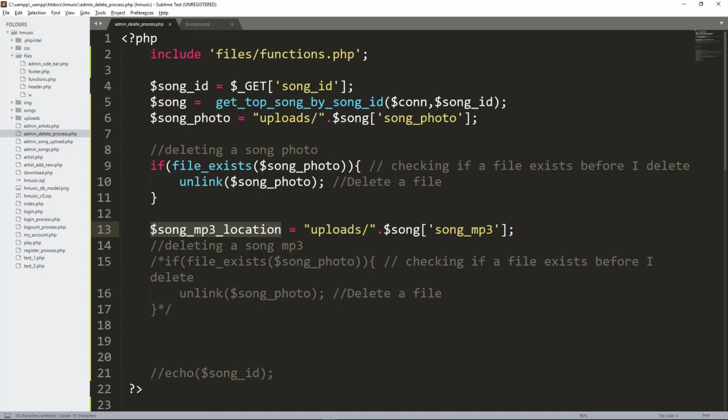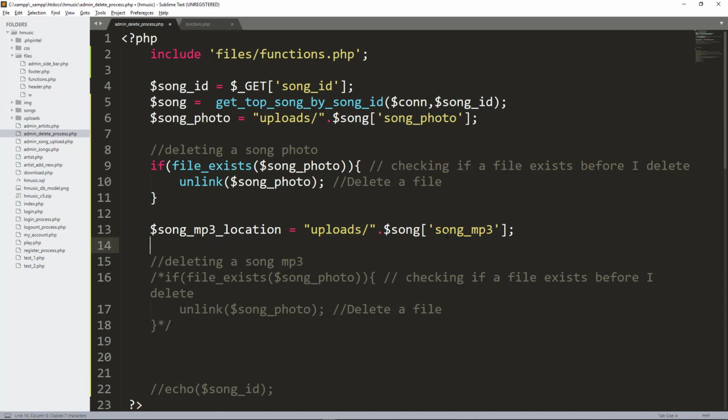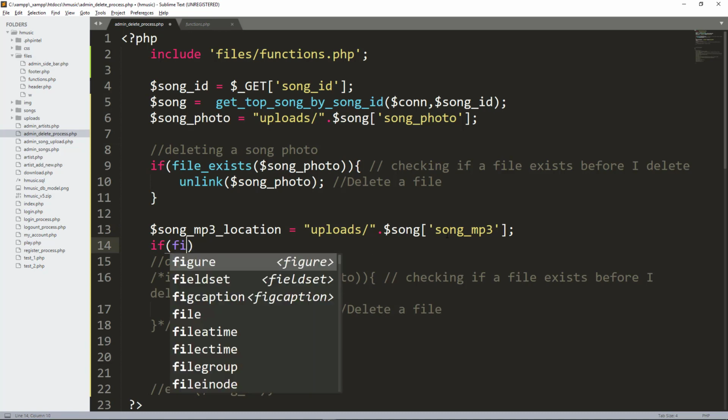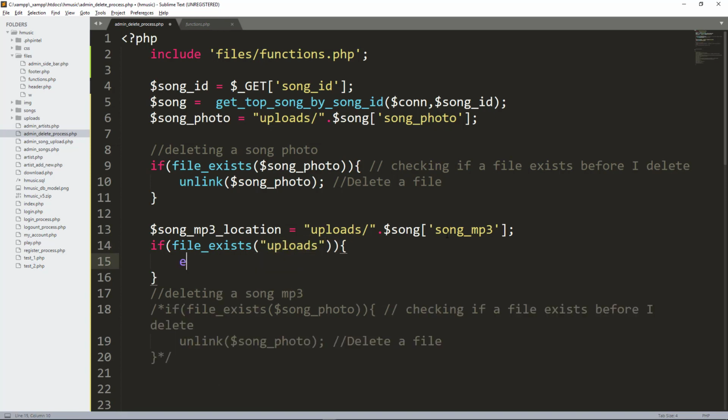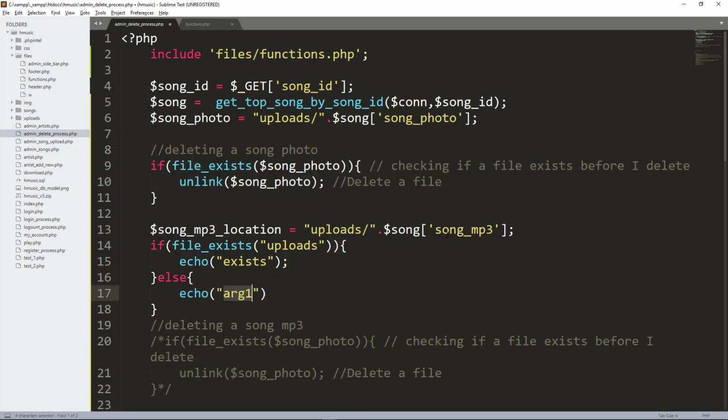So the point is, what if this song had no name, and we just check if the file exists? For example, let me just check. Say this song had no name, and I check if file exists, and I pass only uploads. You see, I just pass uploads. Remember, this is just a folder. So I put here exist, else echo does not exist.